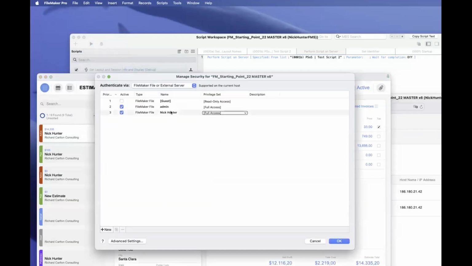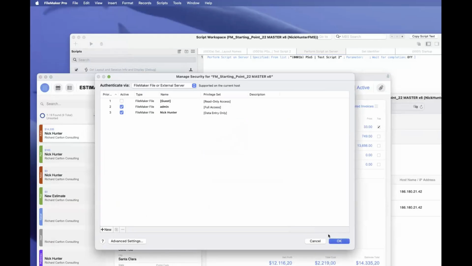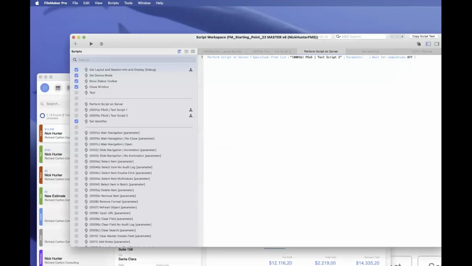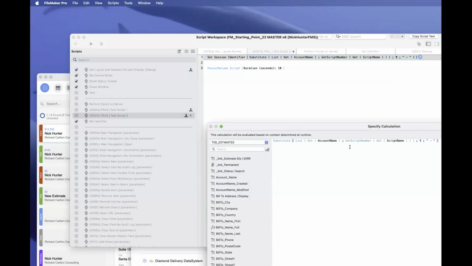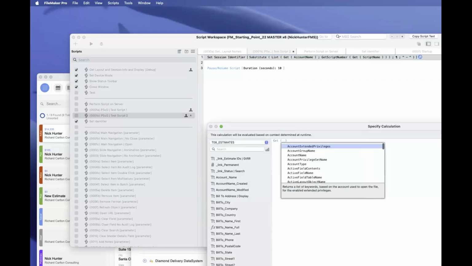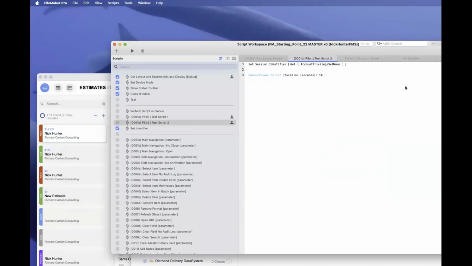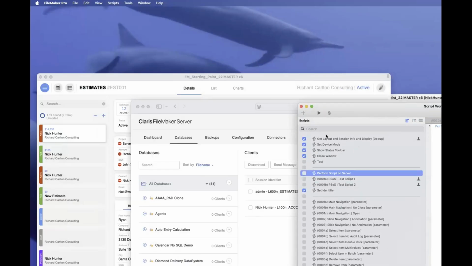So what we can do is go to security, change this to data entry only, and do something like this in the scripts, where here, and say I want the get account privilege set name. So I'm data entry only now. So what happens if I do this?